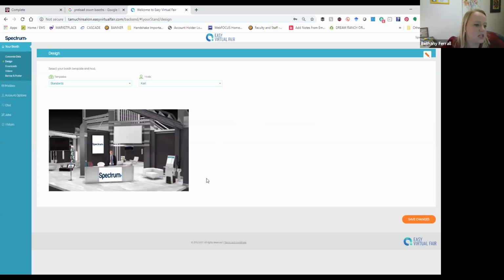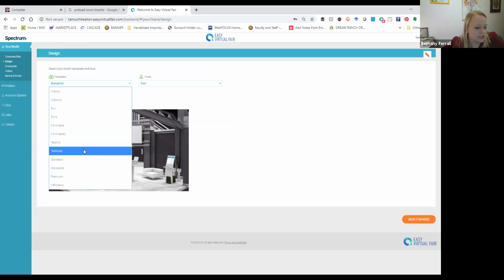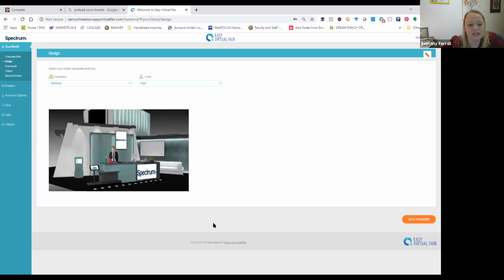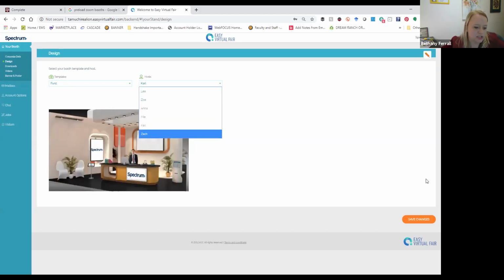You can see here, he has selected the standard booth, and it's our standard 2, and has his host as Carl. If he wanted to change to like Techno 2, it does take a second to update, but you can see how that booth has now changed to a different layout. You can change it to Fun 2. There's a number of different templates here. And then you can also change from Carl to Zach. He's going to change that avatar there. Or if you want it to be Zoe.